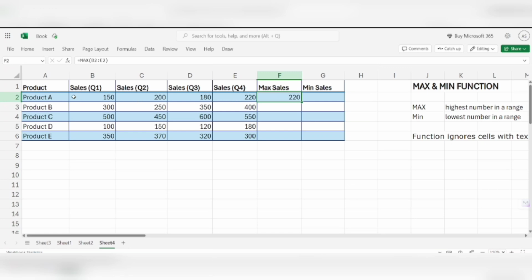We are now able to see that from these four quarters, 220 is the maximum value, so we got it by the max function. Same as for the other products, we can find it by dragging this down the rows. That's it. So we found the maximum sales for each product across the quarters.